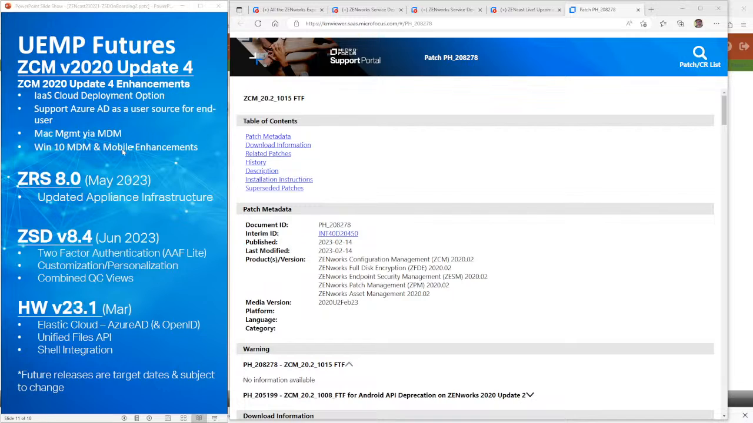Unified Endpoint Management and Protection futures. We're looking at Update 4 next. We're looking at ZRS 8.0 in May and ZSD 8.4 in June. Update 4 is around July, which is what we're currently targeting. And Hybrid Workspaces in March will have a new release, and there are some added features going in.